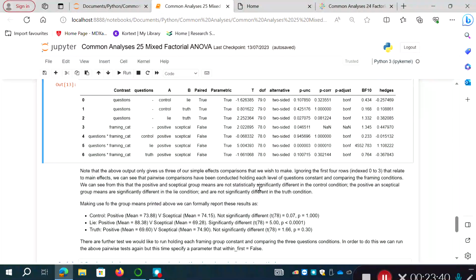The positive and skeptical group means are significantly different in the lie condition and are not significantly different in the truth condition. So if we look at lie, we get a t-value of 5.00 and p is exactly equal to 0.00001, if we use the corrected Bonferroni adjusted. For the truth condition, same sort of thing, positive and skeptical, negative 1.66, or 1.66 if we just report that, and 0.30 is our p-value.